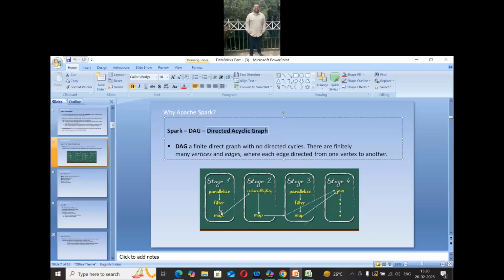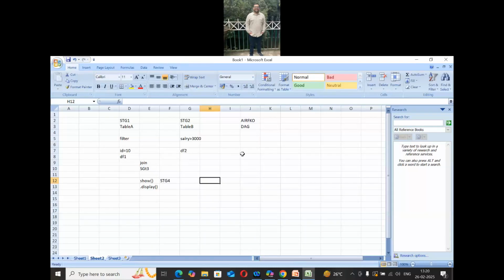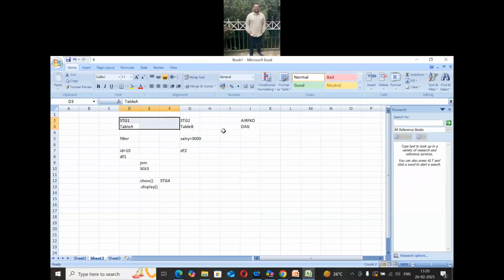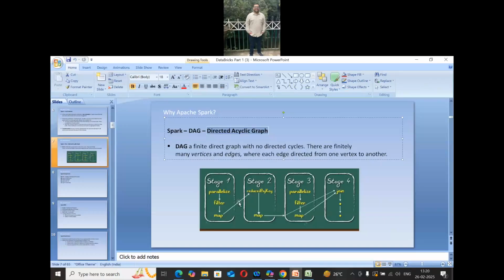Take the example of your graph going in that fashion: from stage 1 you move into the second stage, from the second stage into the third stage, and from the third stage into the fourth stage, but you are not going back again to stage 1. So your stages go as a directed graph with no directed cycles.